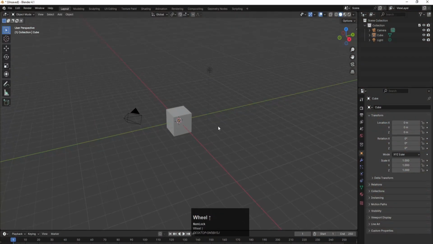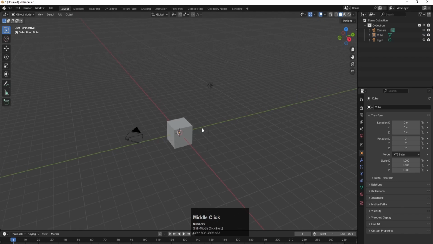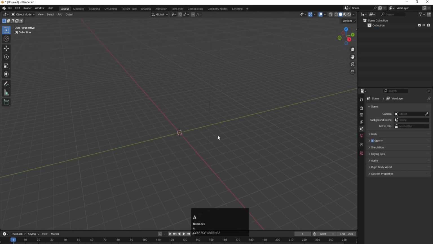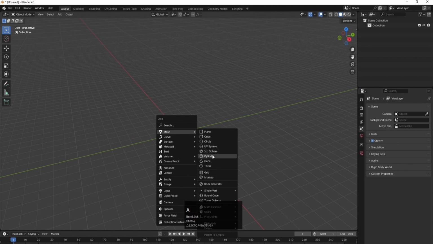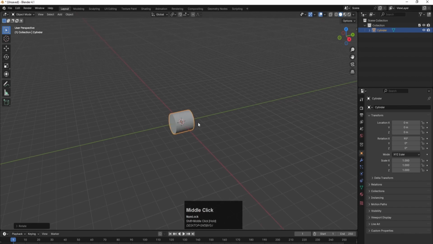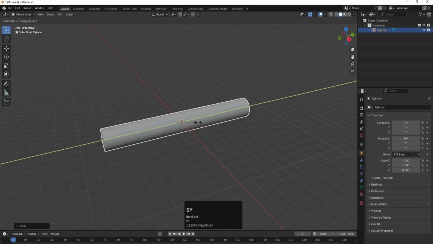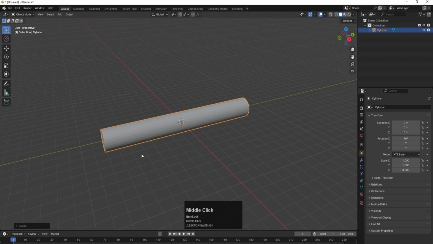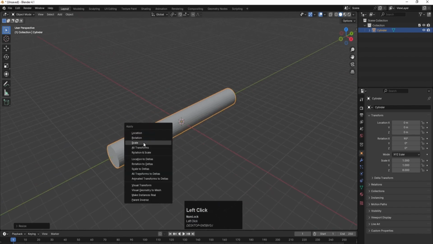So here we are in Blender. Obviously we will delete all of that, so simply hit A and hit delete. Okay, just like that. Then press Shift A, go to Mesh, and select our cylinder. Then we will rotate it on the X-axis, so press R, X, and rotate it 90°. Then press S, Y, and type 8, so it will scale it like this. Then hit Ctrl A and apply our scale.